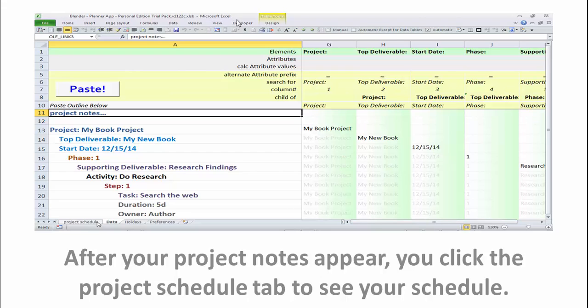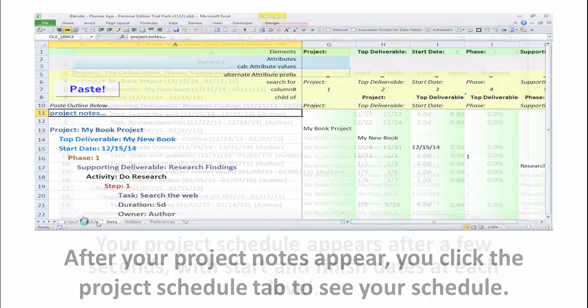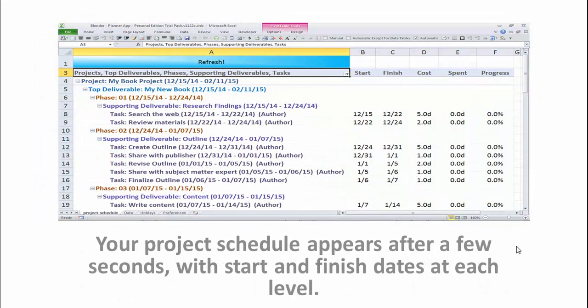Next, you can go ahead and click the Project Schedule tab down here, and in a couple seconds your project schedule appears. And you can see we got start and finish dates at each level. And that's Planner.